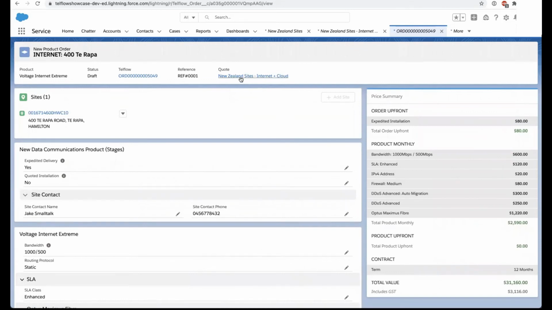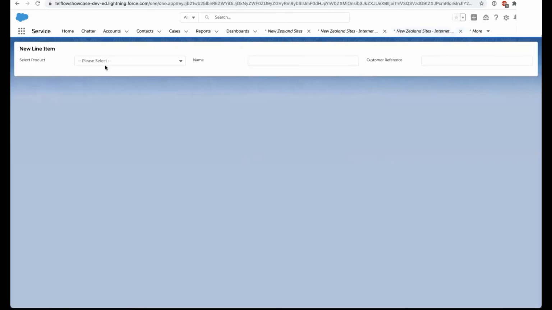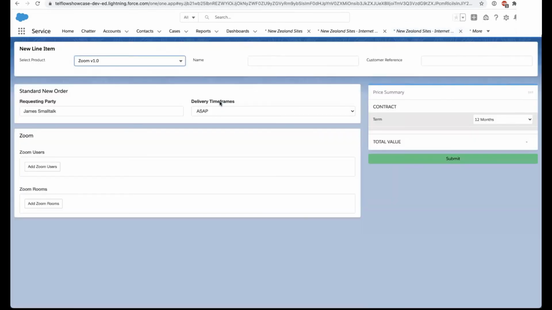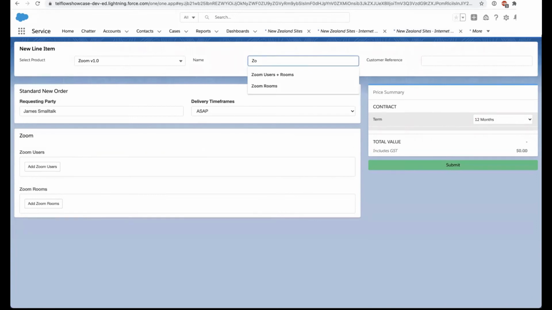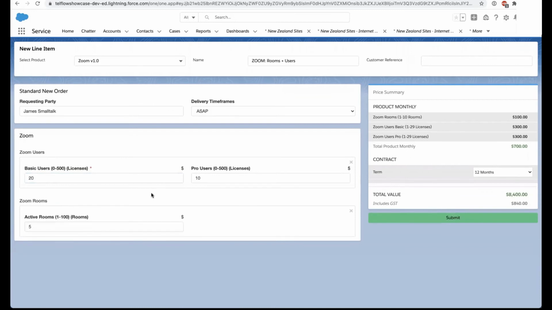So if we go back to our quote, we've now got those 2 line items there, and we might want to add in a new one. So let's select in, say, Zoom. And say, so we'll add in some users, maybe 20 basic users. I think these particular products have some tiering on them, so you can see we're sitting in this, so some of these different pricing brackets. We'll add that in as well.